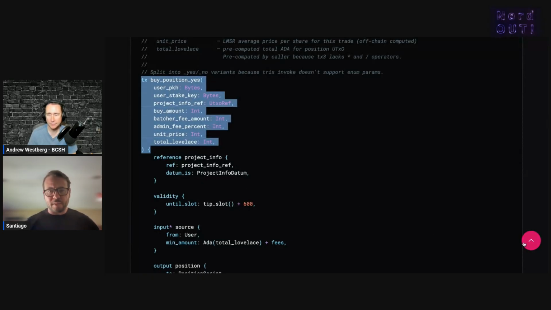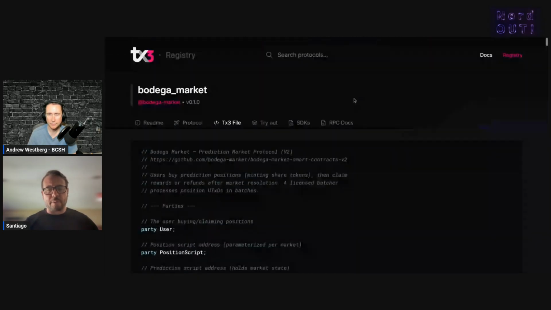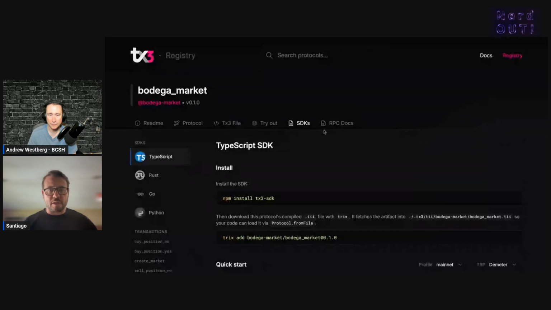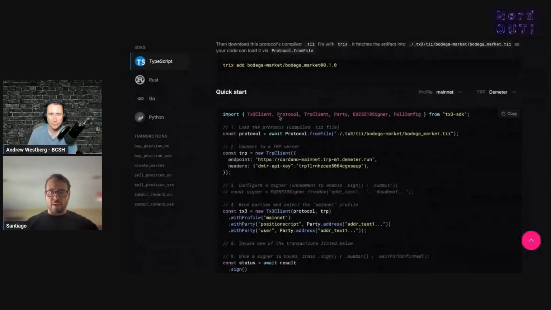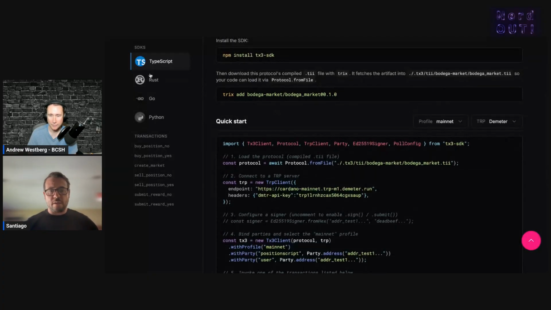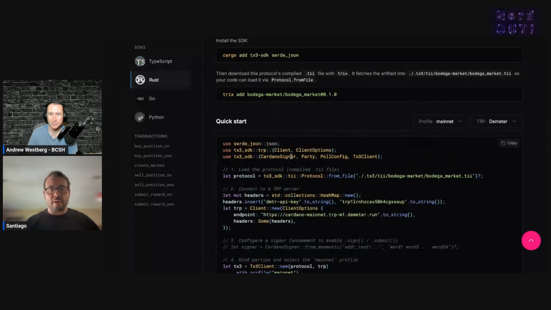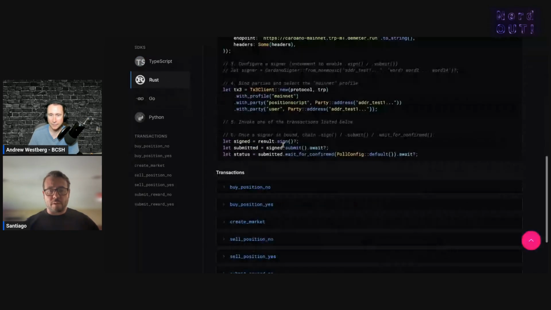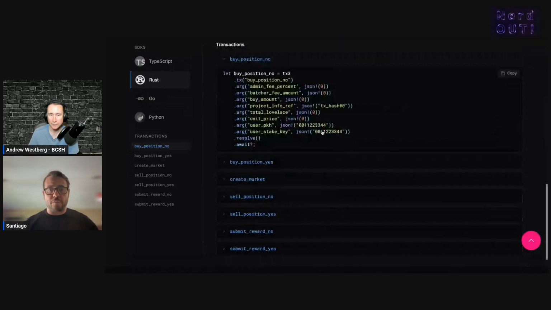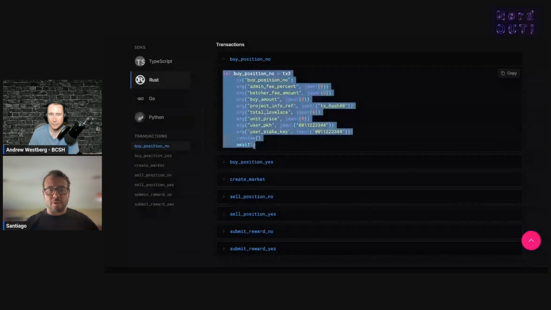But the fun part, I believe, is this tab, which is the SDK tab. Meaning that now what you get, for each of these protocols, meaning Bodega, Indigo, Strike, the ones that we currently have integrated, is that you suddenly, automatically have this set of SDKs in TypeScript, Rust, Go, where in order to call one of these functions, this is the snippet that you have to call, and that's it. That's amazing.